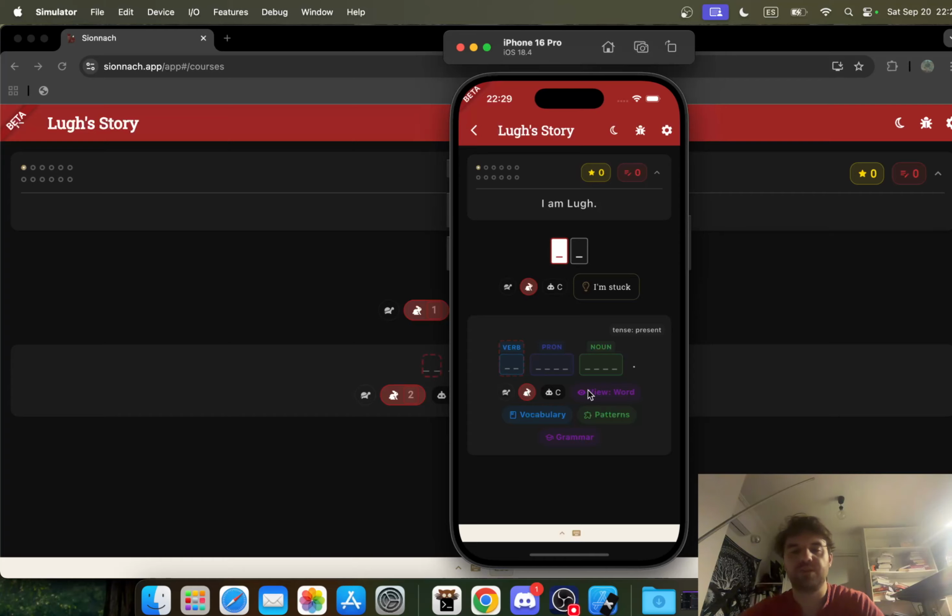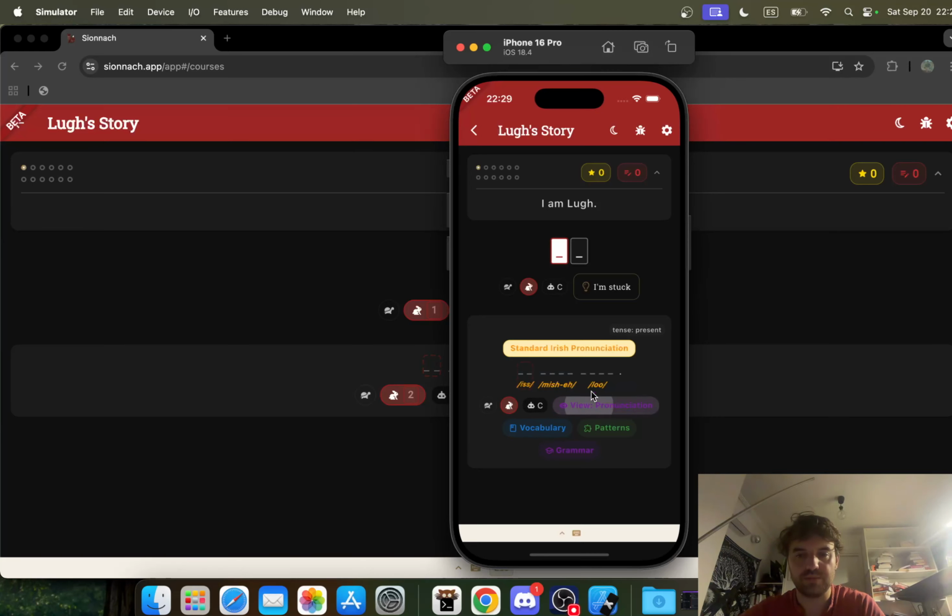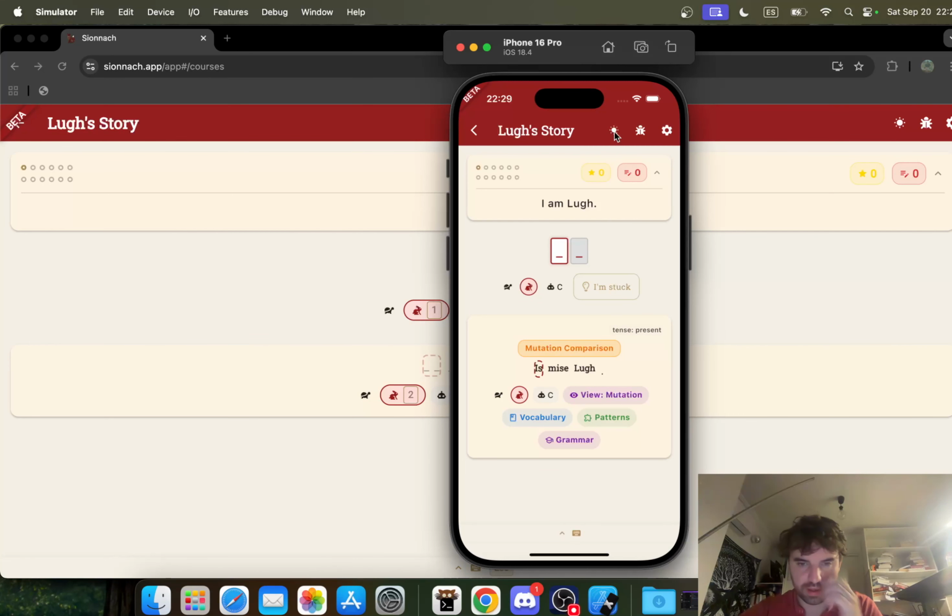Yeah, I'll show you one more feature. This is the IPA and stuff, the mutation. Oh yeah, this is the new one, mutation, right? Oh, is that a bug? Probably. Mutation comparison. Yeah, it is because it's a new feature.